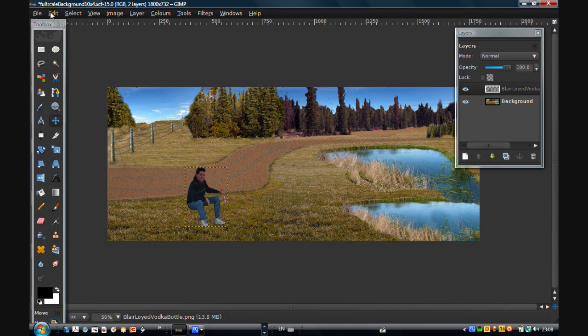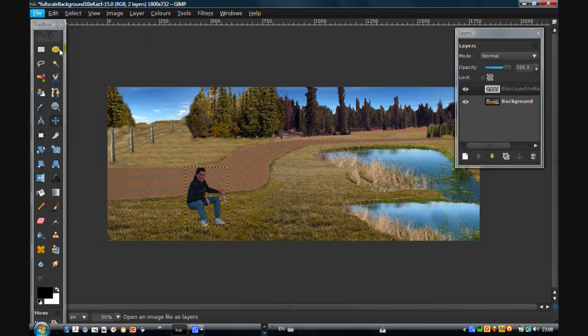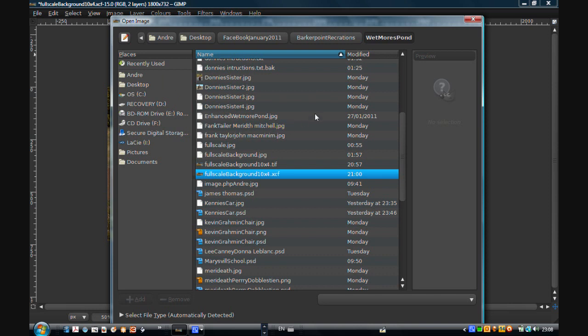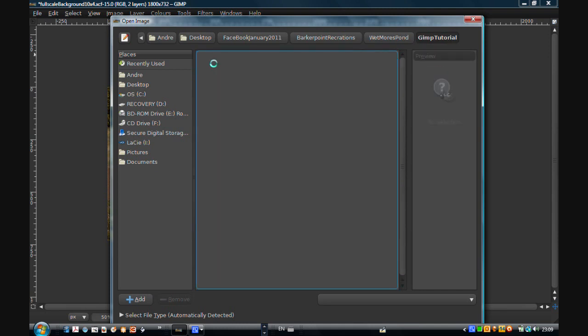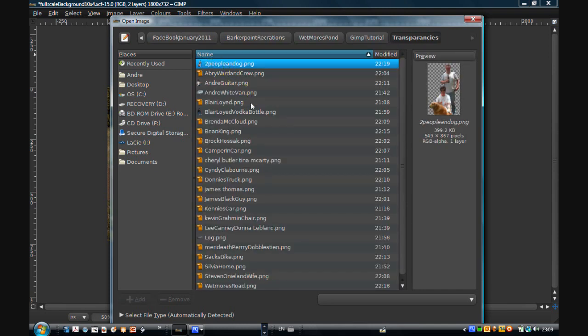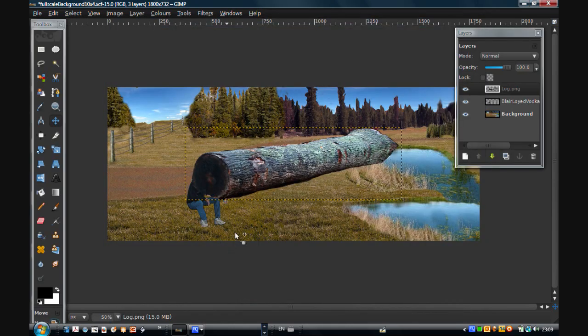Now I'm going to pull another image up. And once again, to do that, I come back to Open as Layers, and I'm going to pull the log up. So I've got to get back into transparencies. And I'm looking for a file named log. There it is, right there. So we have log. And if you take a look, there's our layer, log.